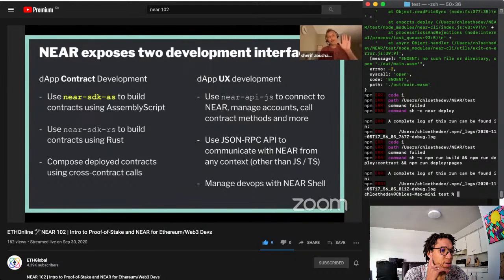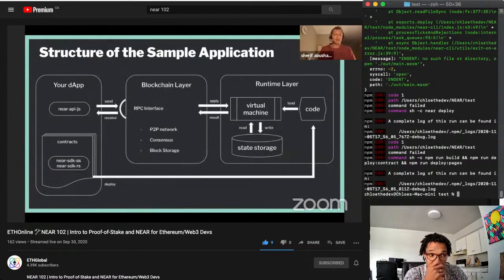But you're talking about contract Rust development, UX development, right? So you can either develop contracts with AssemblyScript or Rust, as we said, and then you're using near-api-js. It's modeled similarly to Ethers JS, I think, is the inspiration. Ethers JS is really easy to use. I like that. And that just wraps the JSON RPC API that we've got. And so that's your two interfaces for development, extension, and presentation.